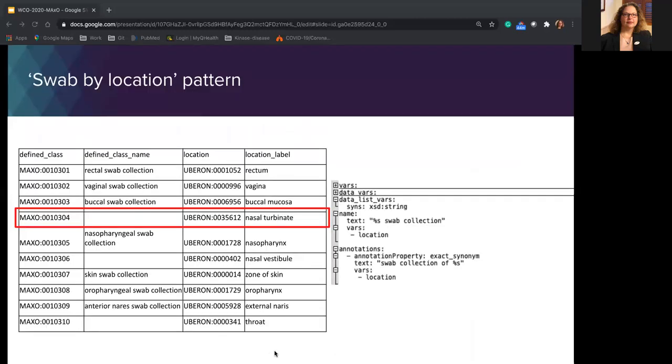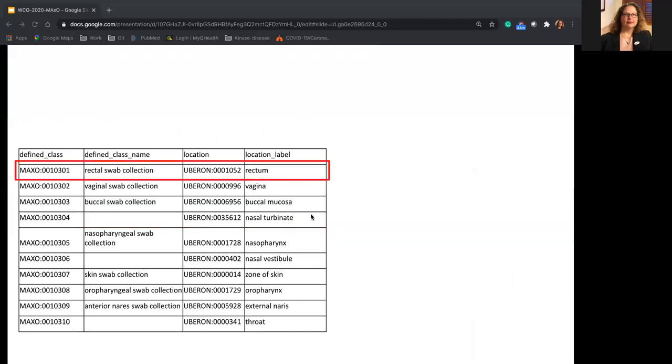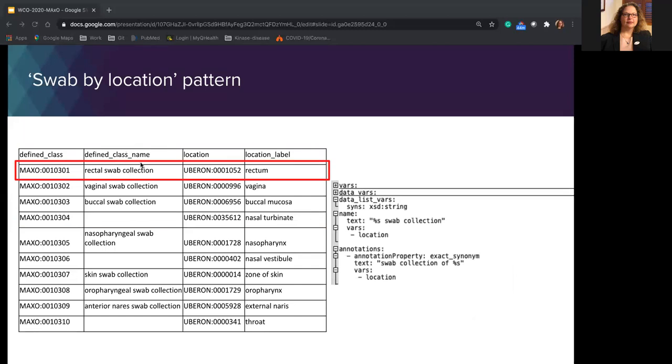And here I'm going to show you a portion of the TSV file that we couple with this pattern to build it in. In this case, here's the nasal turbinate, here's the Uberon ID that is being pulled in, and we build a new term and assign it to a MAxO ID here. But there is a significant flexibility in these patterns. You can overwrite the term label. In this case, normally when you're pulling in a Uberon term, it would build it as rectum swab collection. However, generally we call it rectal swab collection. And so I have chosen to overwrite it, and that is the term label. And you can do this with the definitions, the synonyms, etc.